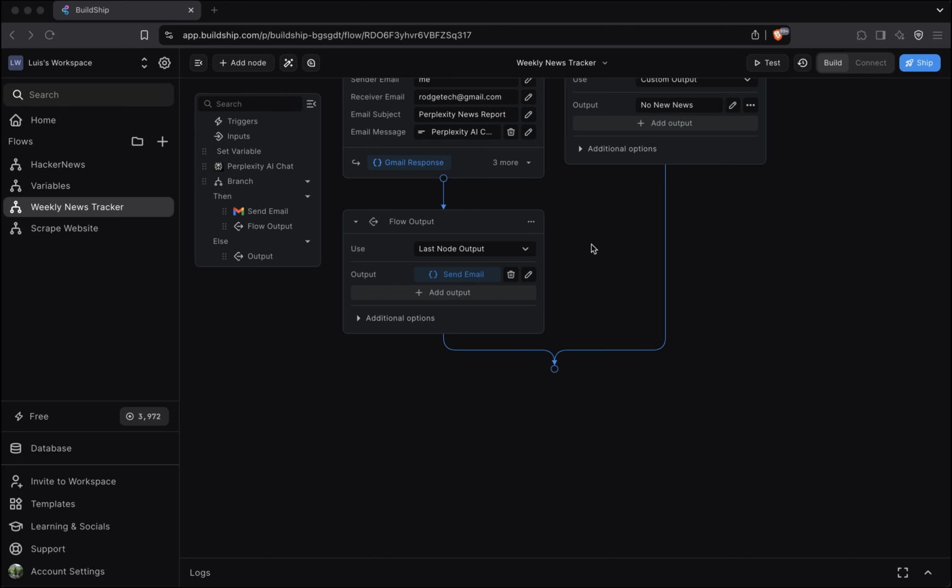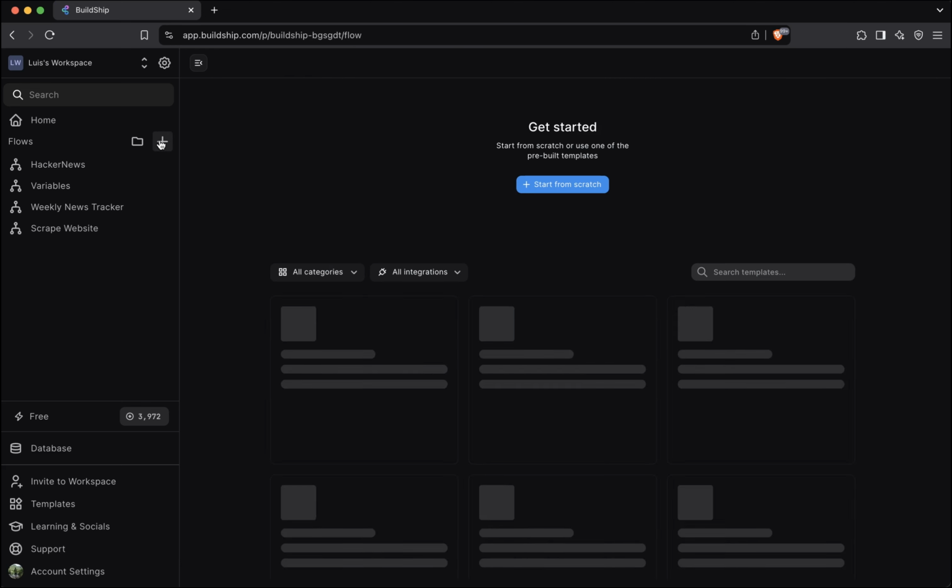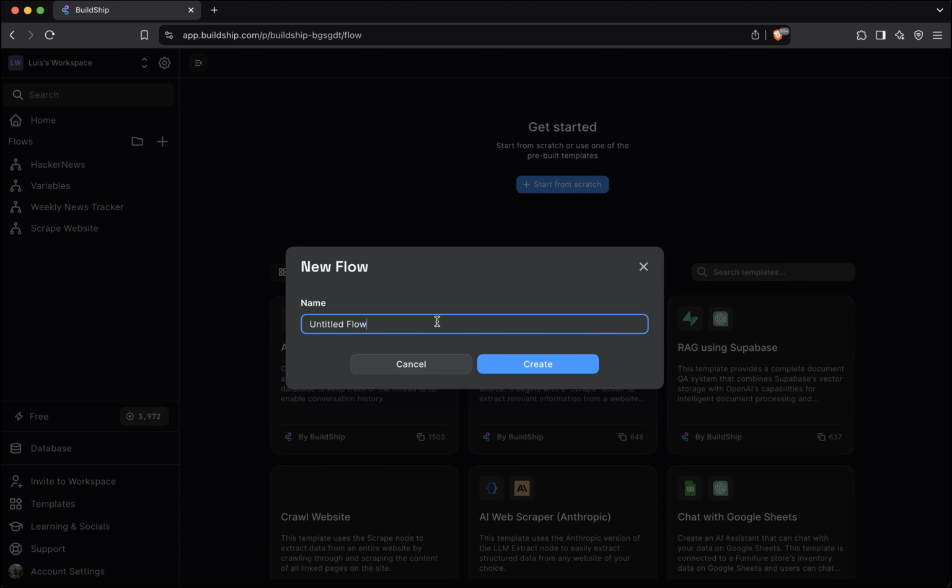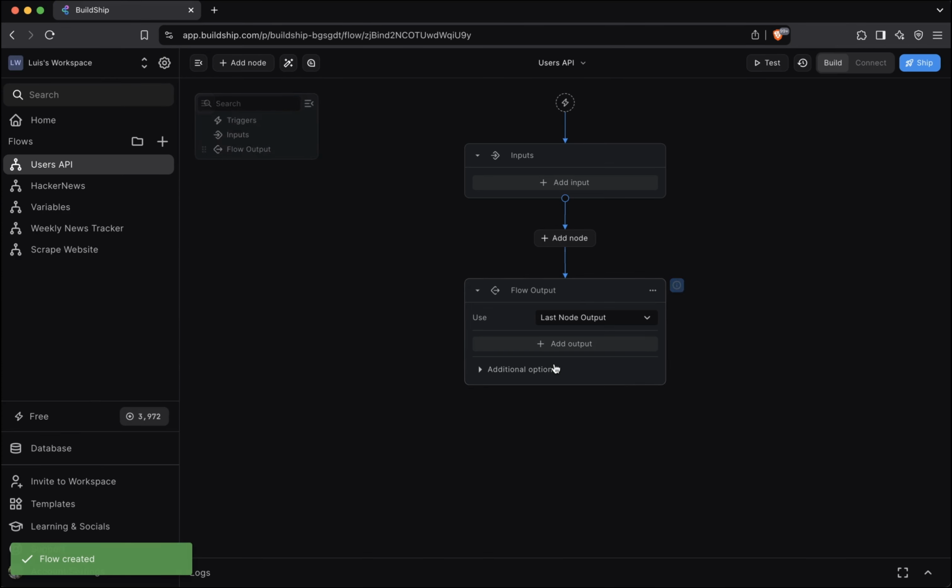To help us explore the output node, we'll create a new BuildShip workflow. Let's say that we want to build an API that will return users data. So we'll call our flow users API, and we'll create it. And by default, whenever you create a brand new BuildShip workflow, there will always be a flow output at the end.